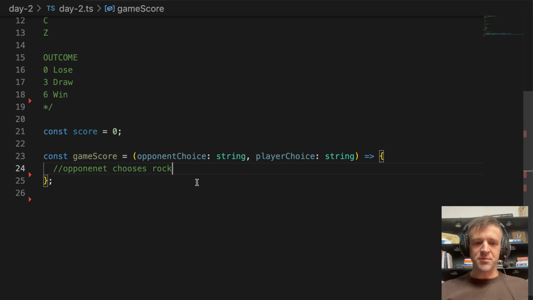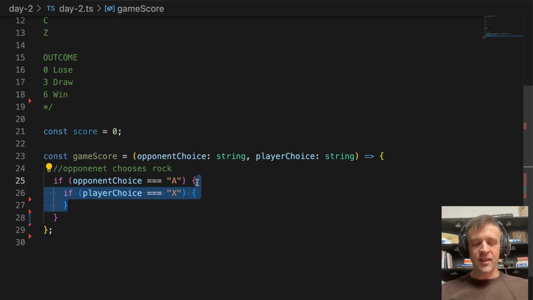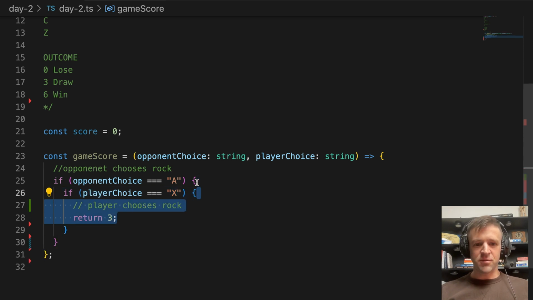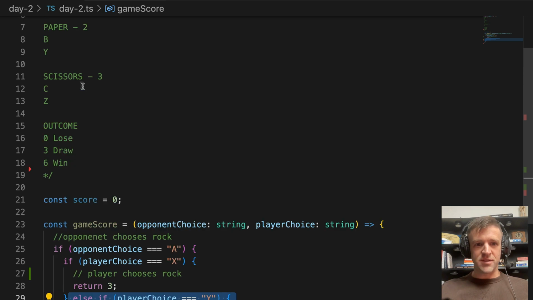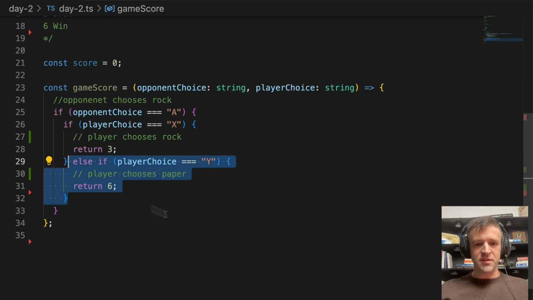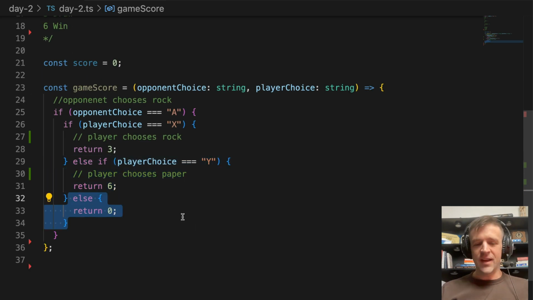So let's start with the assumption that our opponent chooses rock. If the opponent choice is A, then we're going to check for every player choice that we could have there. So if the player choice is X, that means the player has also chosen rock, right? So we're going to return 3 for the game score because we have a draw. And otherwise, if the player chooses Y, which represents paper here, then we'll return 6 for a win. And otherwise, we'll return 0 because we'll be losing.